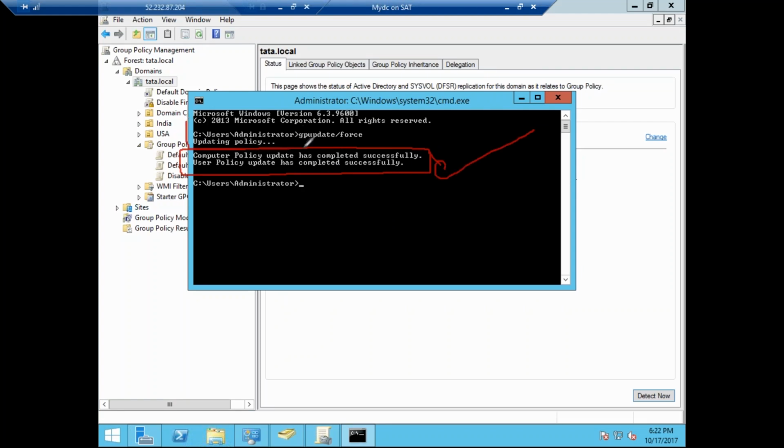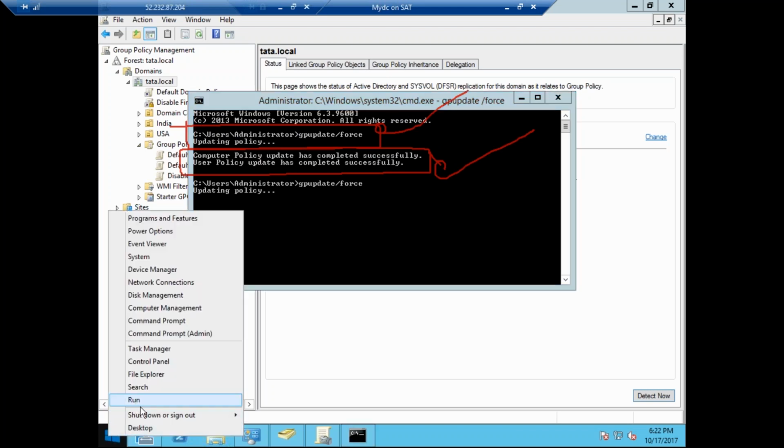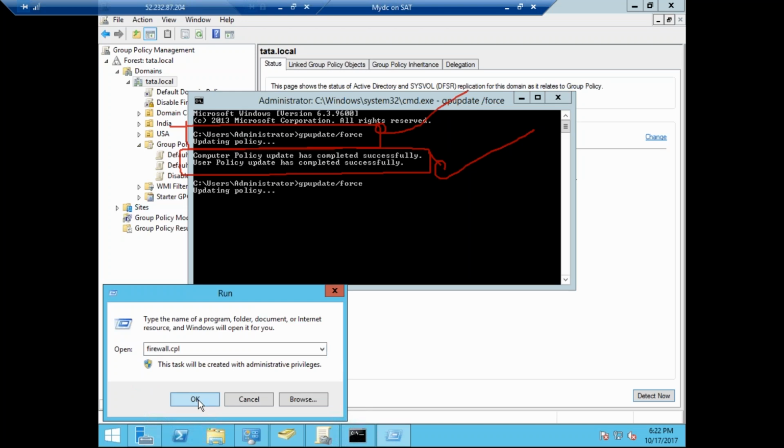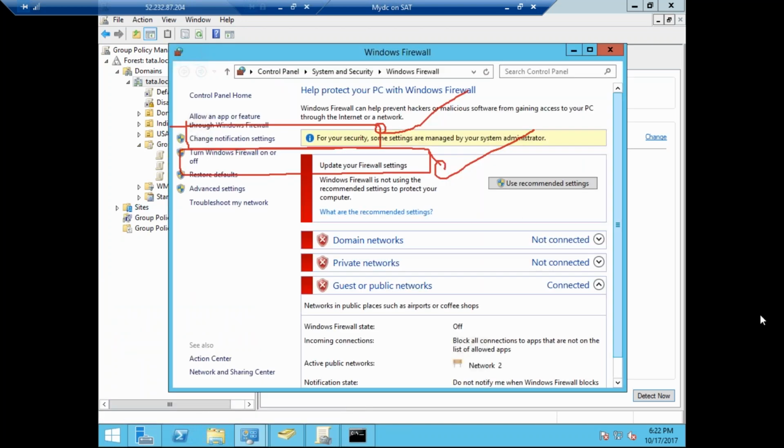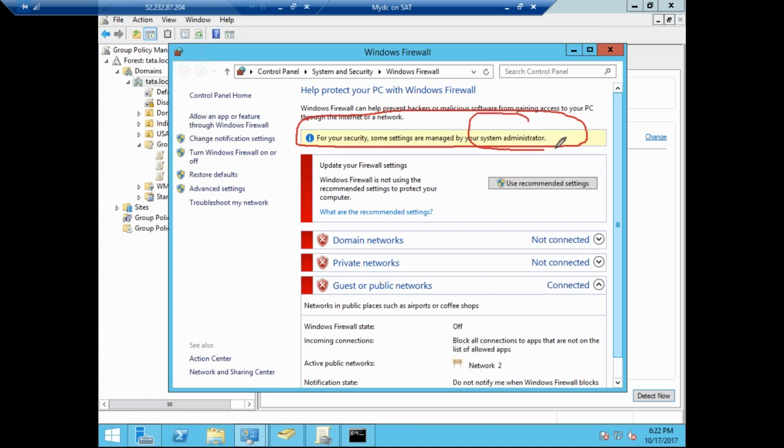For user settings, it requires a log off and login back. So now I'm sure that the policy was applied. Let's open the same command and see the difference. Firewall. So it says that this time, for security reasons, it was managed by the system admin and it got automatically disabled. I've not done anything. Earlier I did enable it. Right? Same thing.